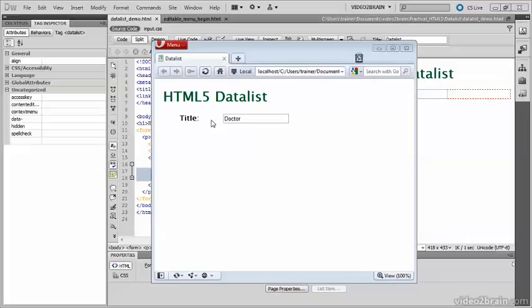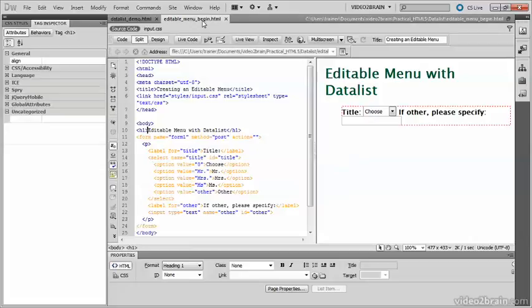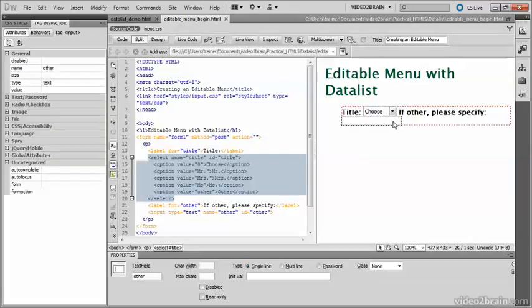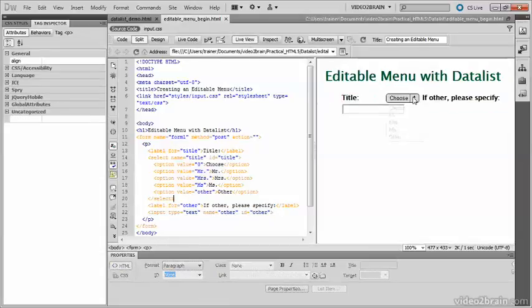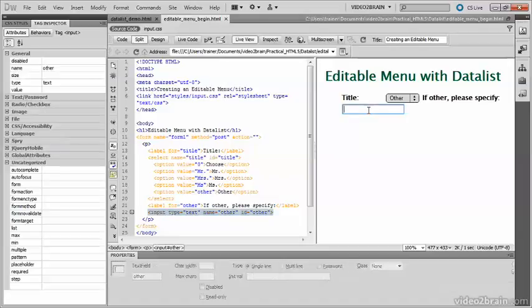Thanks to some clever experimentation by Jeremy Keith, the well-known author and conference speaker, you can have your cake and eat it by wrapping a select menu in a data list. This is how it's done. In this page, I've got a select menu and a text input field. Let's look at it in live view. The select menu has a variety of options: Mr., Mrs., Miss, and then Other. So if somebody selects Other, you expect them to put the details in this text field.